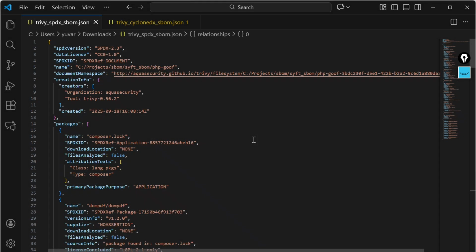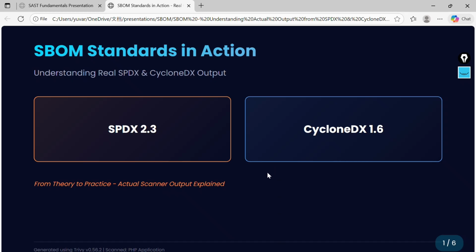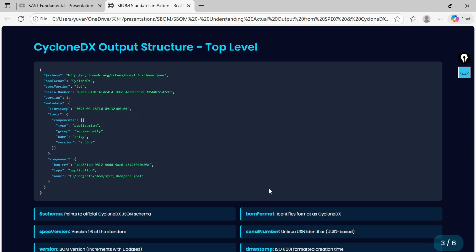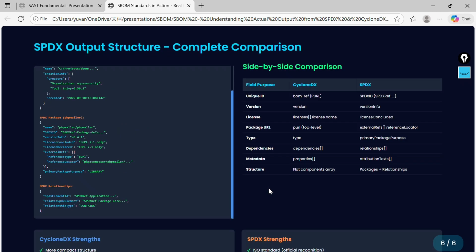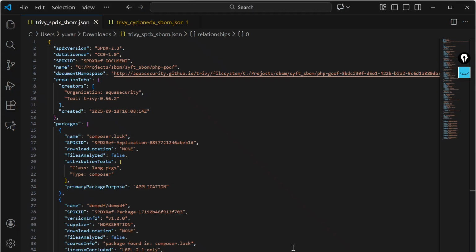As part of the series on SBOM guidelines, in the last video we covered SBOM standards in action, like how exactly SPDX and CycloneDX look, and what information they contain. I said that in the upcoming video I would show the exact output file, like the example I showed. So here is the file generated by the Trivy tool for SPDX.